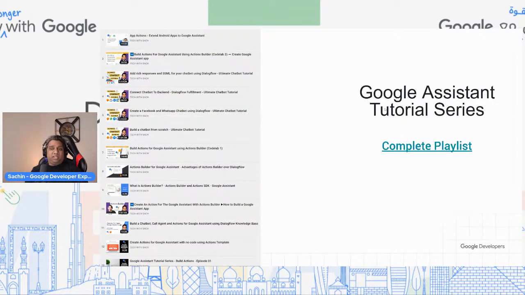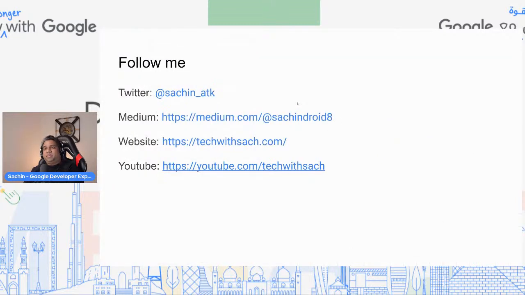And then for Google Assistant, as I mentioned, you have App Actions: Extend Android apps to Google Assistant. You can definitely check that out, which would cover all the basics from first till the end. And from there, you can go and learn all the different ways you can interact with the Google Assistant, and how you can build for the Google Assistant using Actions Builder.